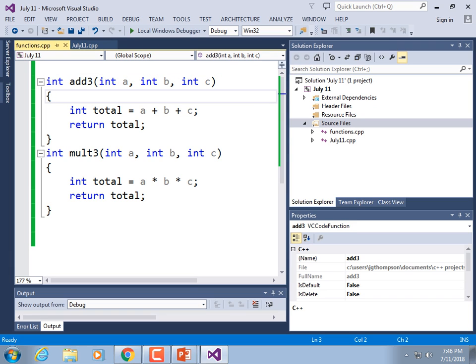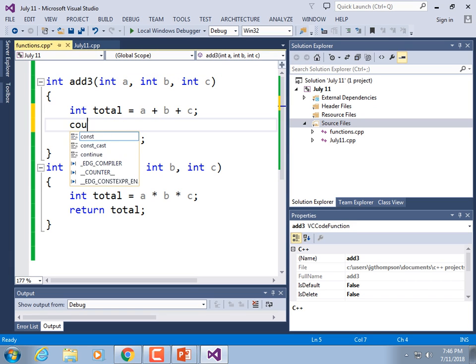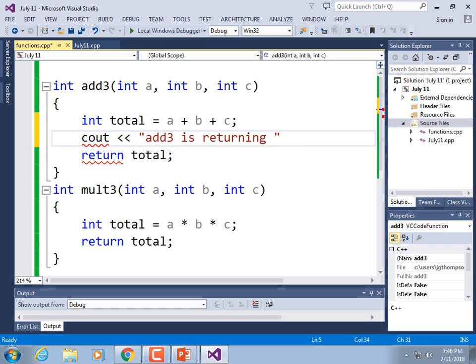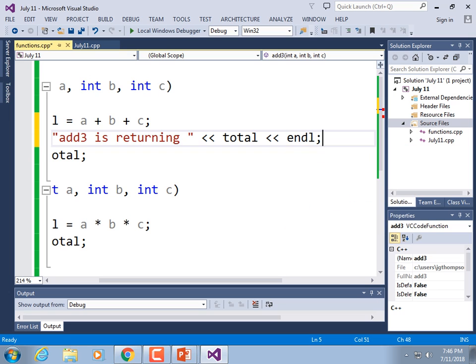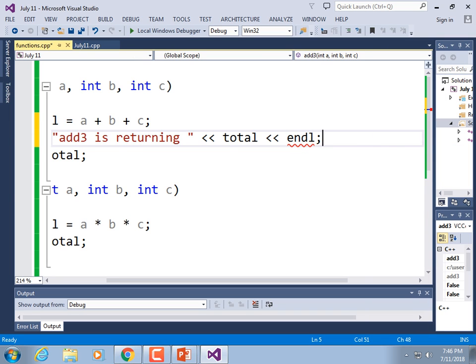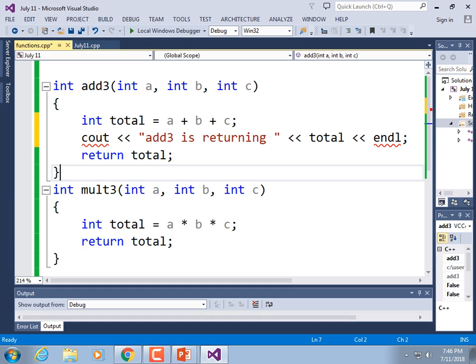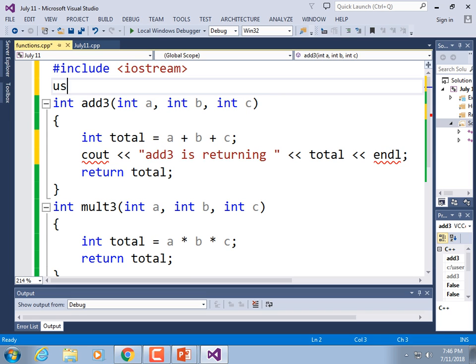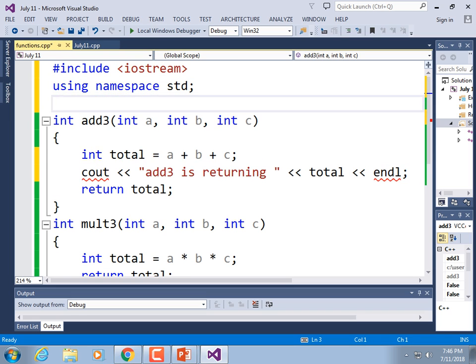Let's add a cout to each one of these statements. Cout, and then now we are going to have to add that #include to get it to work. Cout "add3 is returning", end quote, arrow arrow total arrow arrow ENDL. Now it doesn't know what cout is and it doesn't know what ENDL is, so we better go and add our boilerplate. #include IOStream, using namespace std. That'll get those to go away.